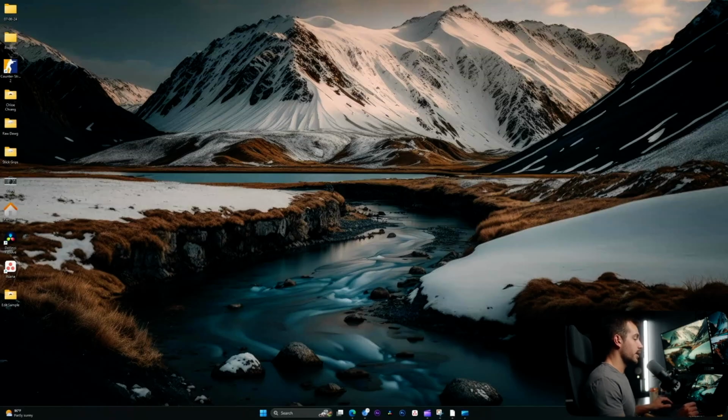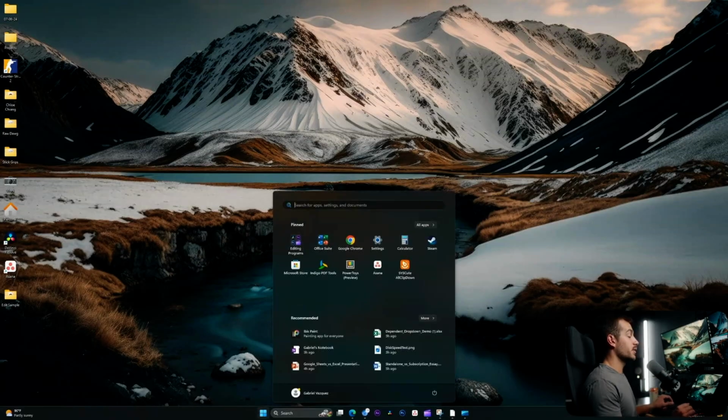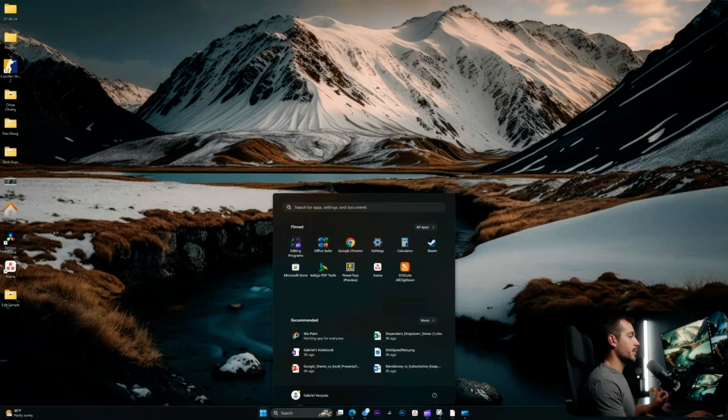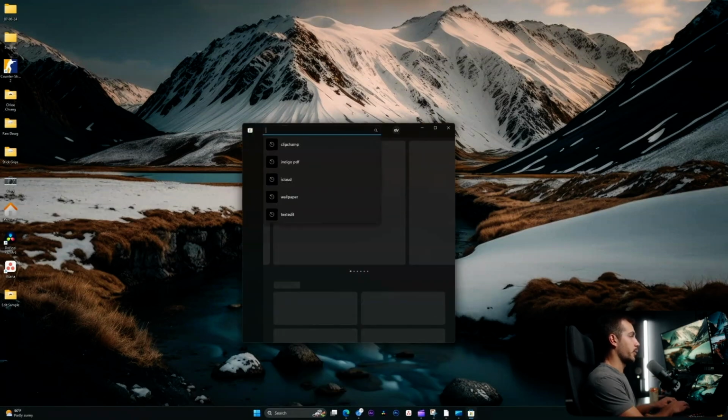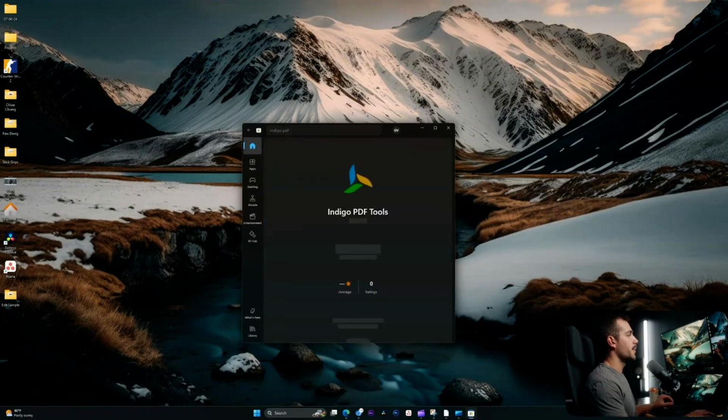For today's tutorial, we're going to be using a completely free to use software called Indigo PDF Tools. This software is directly available from the Microsoft Store, which I can access at the Start menu. Once in the store, I'm just going to search for Indigo PDF and we'll see it pop up right here. I already have it downloaded, so I'll simply click Open.